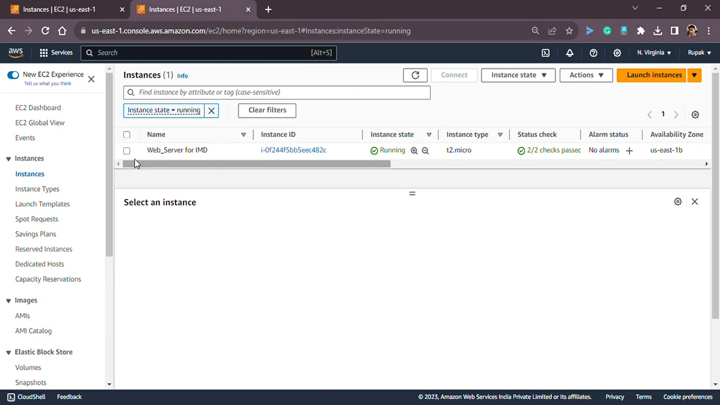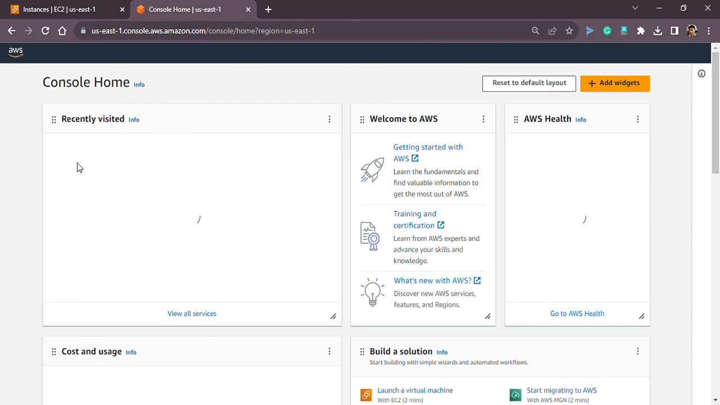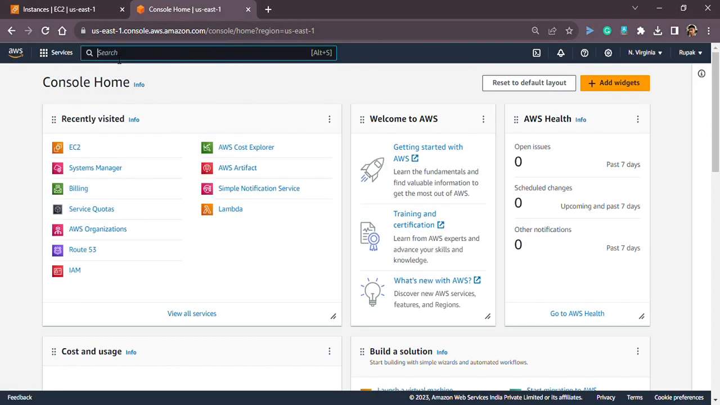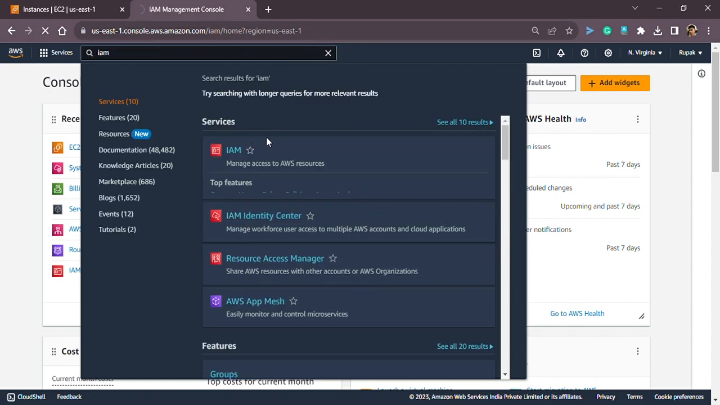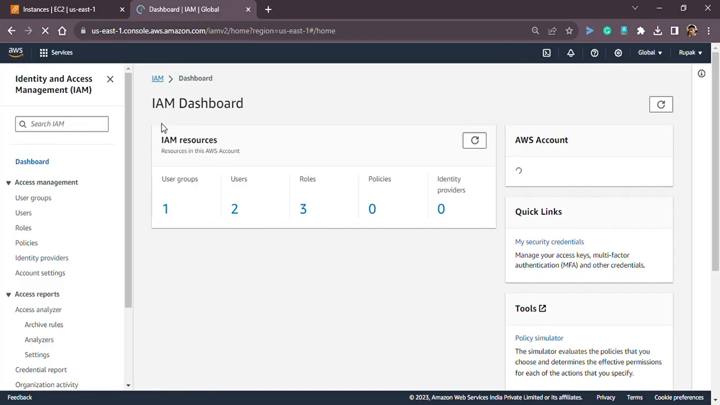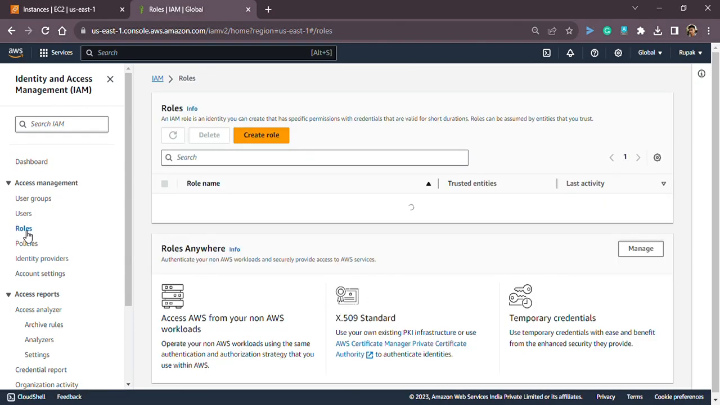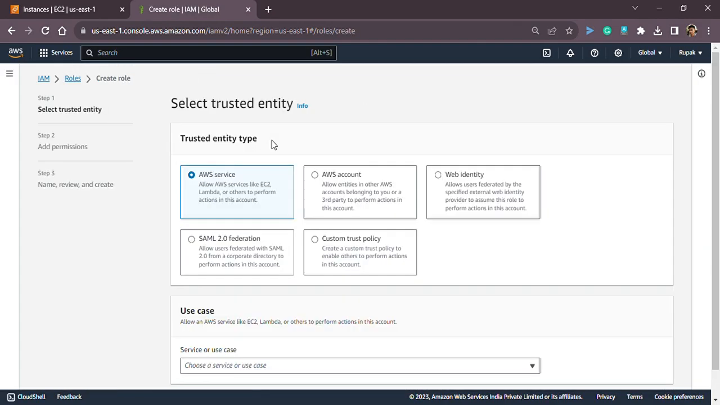Hello everybody, welcome back. Now we will try to connect to our web server using SSM. For that, first of all, we'll have to create an IAM role for the instance. So we go to the AWS Management Console homepage and then search IAM. Once this page opens up, in the left pane, we go to roles and then we create a role.